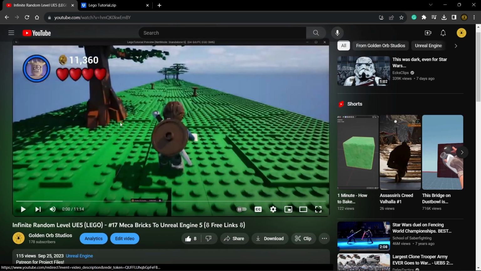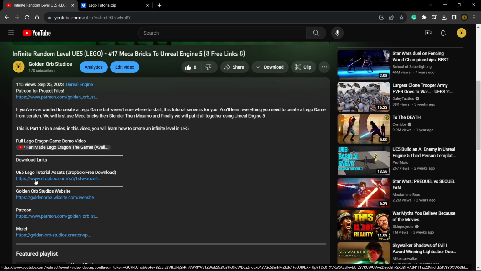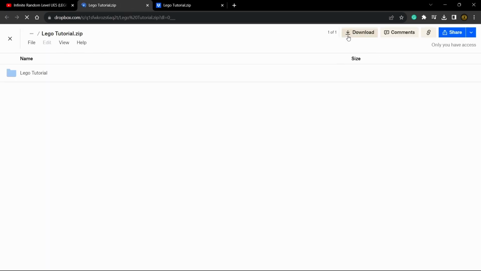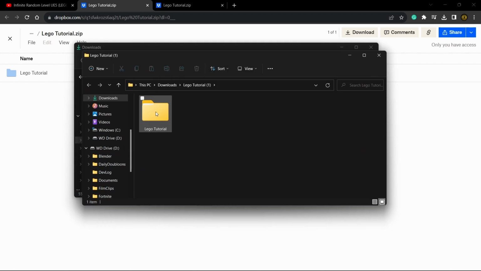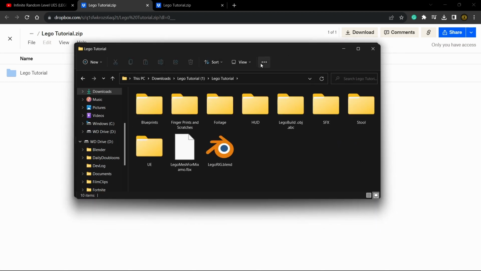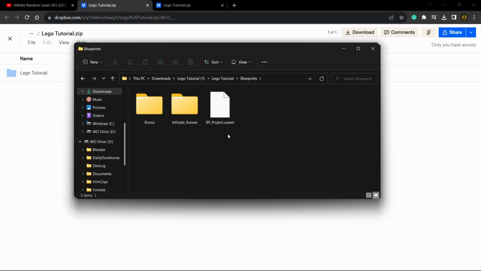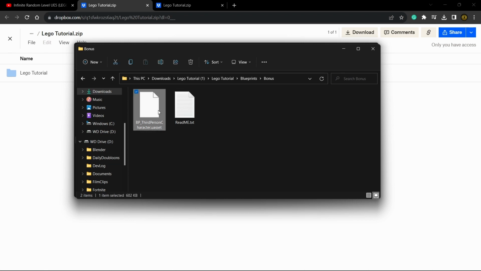So first, all you want to do is come to the video and click on their Dropbox link. This part's all pretty simple. You just download and then open that up, make sure to extract it, and once that opens up, navigate to the folder you want to bring in. I'm just going to go to this one and bring in the third person character.